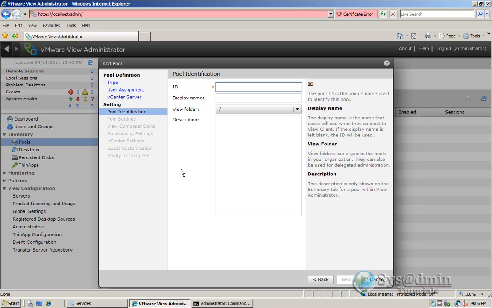Okay, so the pool ID, let's just type in here VMware View Demo, and for the display name, we'll type in Windows 7 Desktop. So VMware View Demo, this ID here, will actually display in your View connection server so that you can recognize the pool as VMware View Demo. When the user logs into the website, they'll be able to see which pools are available to them, and in that case, they'll see this name here, Windows 7 Desktop.